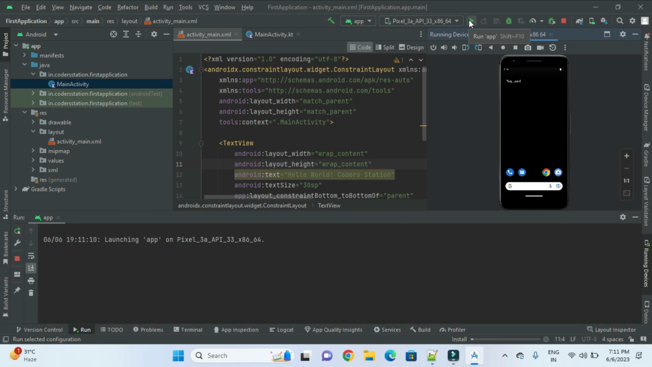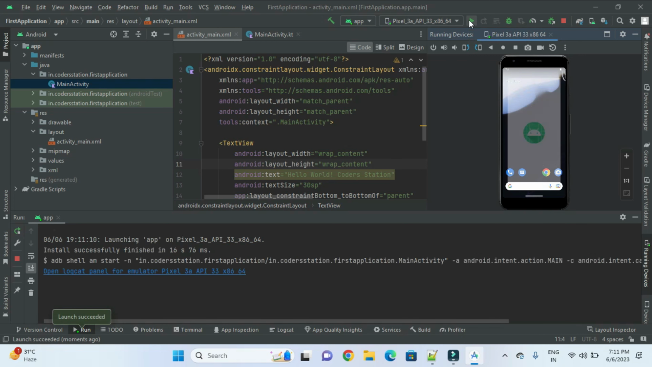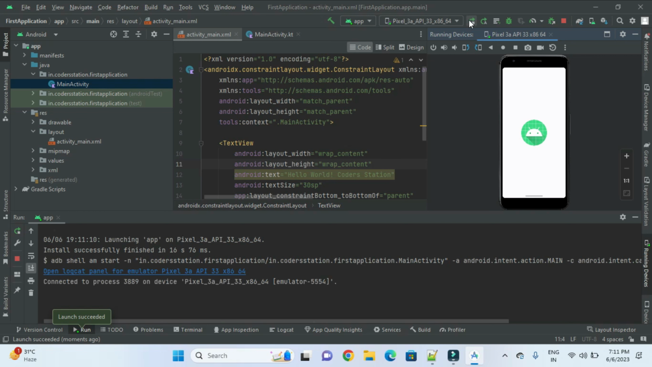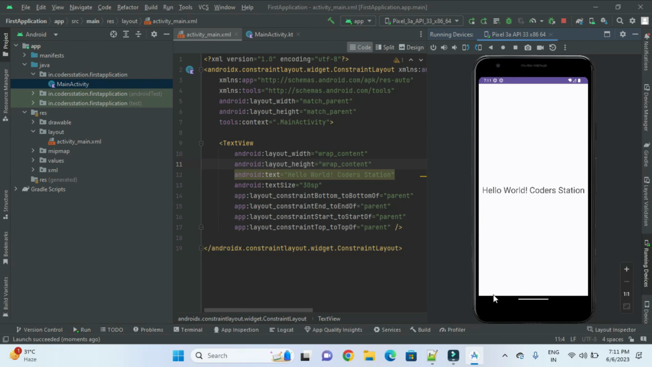Now you can see that our application is getting installed in the virtual device that we created. Now we can see that whatever we have designed is displayed on a mobile.